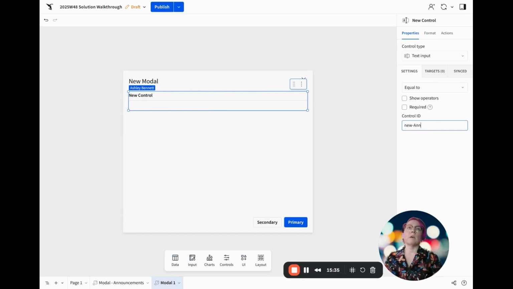And I'm going to add some controls. Let's add one for, I'm going to call this new announcement. It's always a good idea to prefix your control IDs because as your data app grows, it gets very confusing when controls and columns have similar names or the same name.